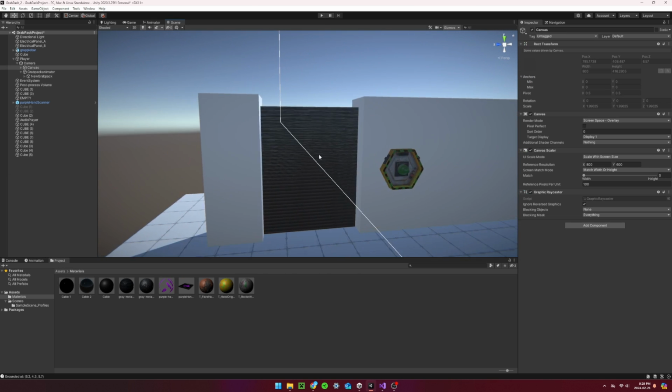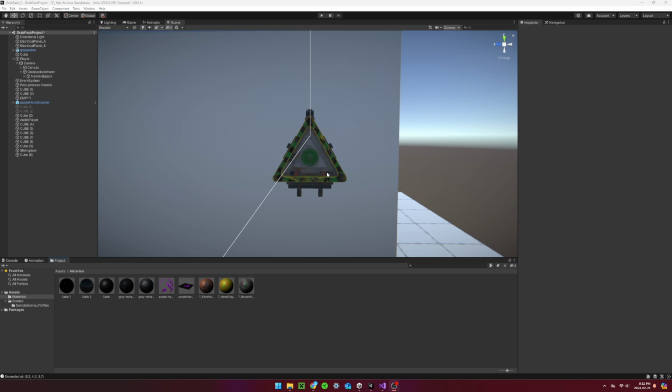Now I added a little sliding door that will be opened by the green hand, but you guys can use anything you want for this.